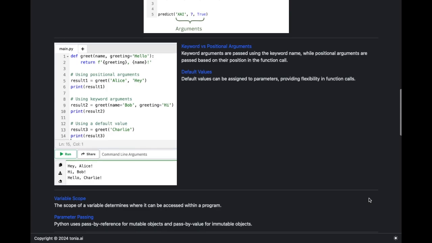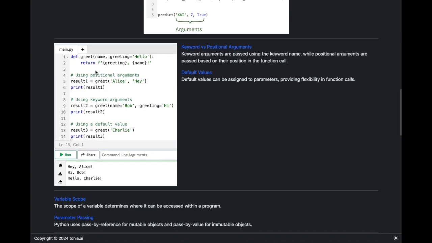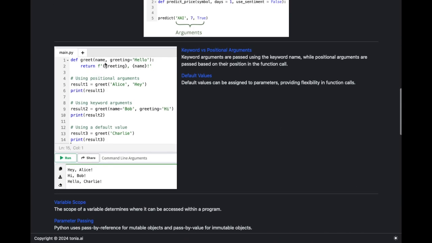A couple other things to talk about with functions in Python. The scope of a variable. The scope of a variable determines where it can be accessed within a program. When we are inside of a function, those function parameters can only be accessed within the function. So this name parameter and greeting parameter are only accessible while we are in the greet function. When we leave the greet function, those variables are no longer accessible.